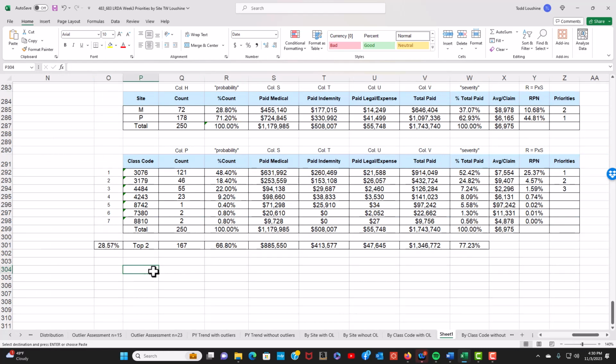I think I'll put it right here. This is going to be cause. It's going to be column D, but I'm going to borrow this again.